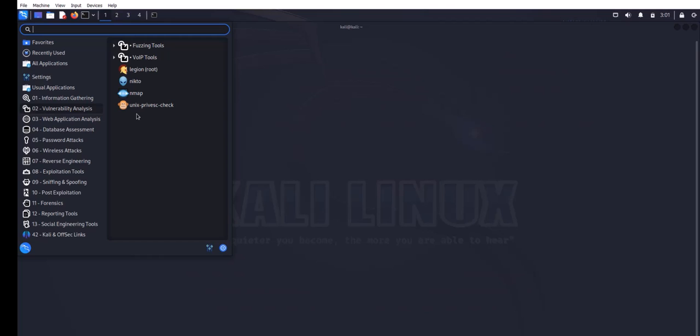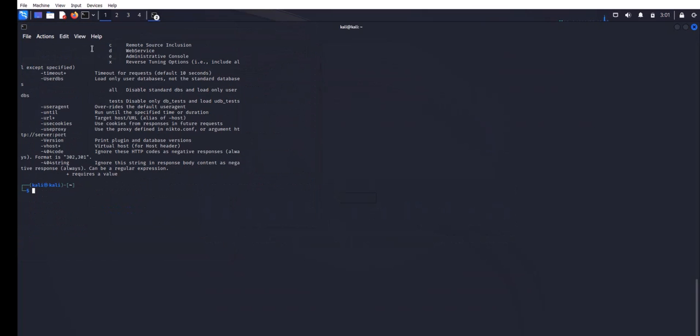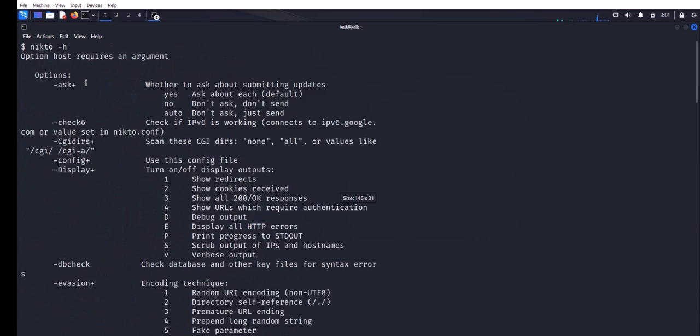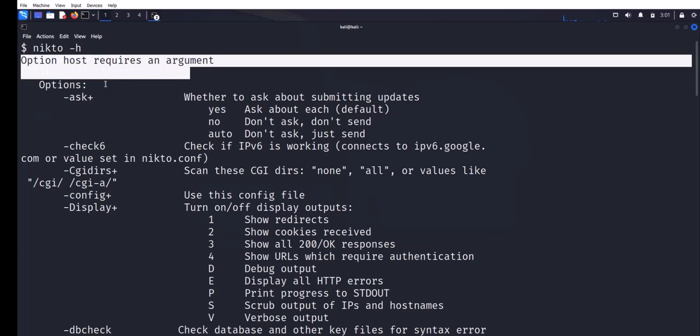But the most important tool right here is this one, Nikto. Nikto is basically a complete package for finding out details about a specific target, if you want to find out the vulnerability. This is one of the best tools available on Kali Linux. So right now we have just started Nikto. We clicked on Nikto, and you can see the message: option host requires an argument.